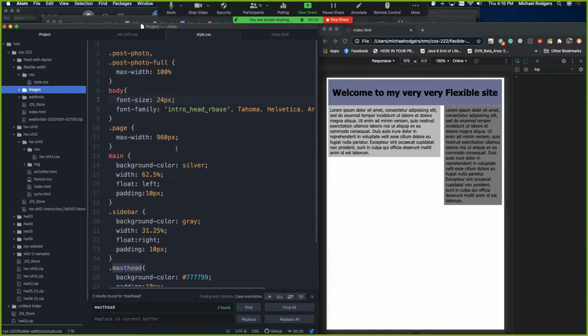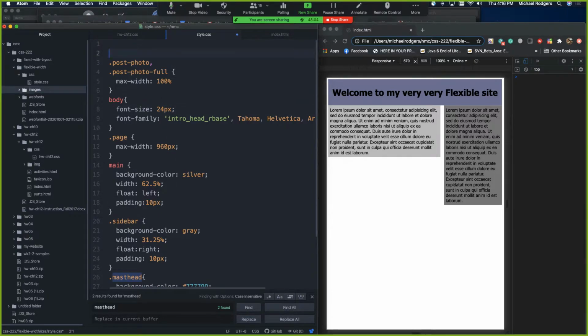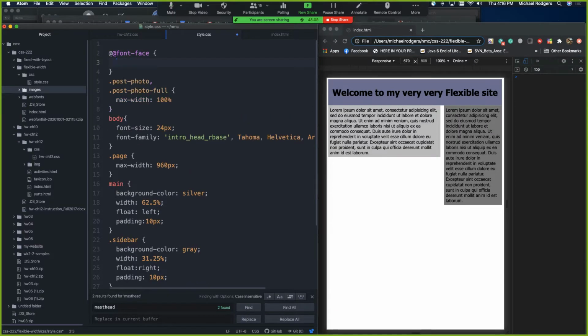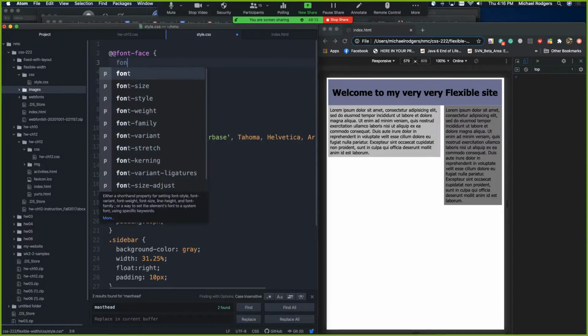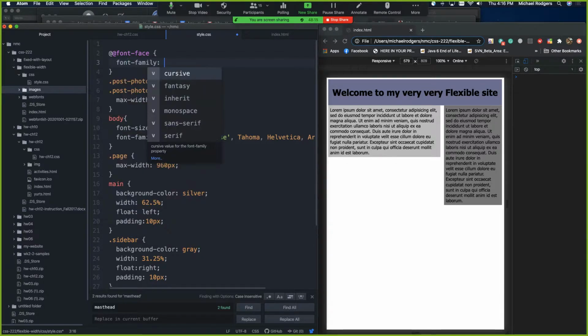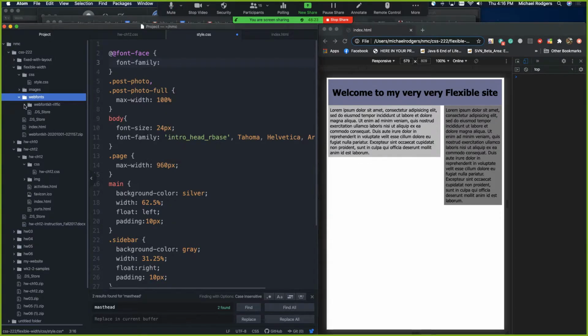What is the first thing we have to do? Well, we're going to go up here to the top. We're going to say @font-face. Okay. And then we're going to specify the font family. And my font family name, let's see, is what? It's Rific. So single quotes, Rific.